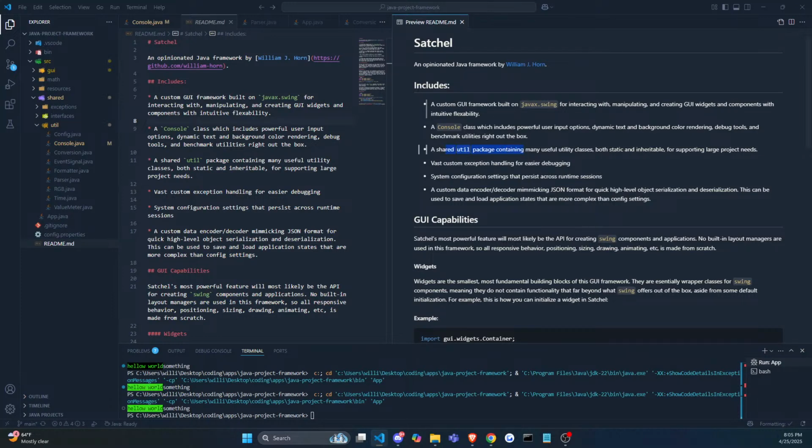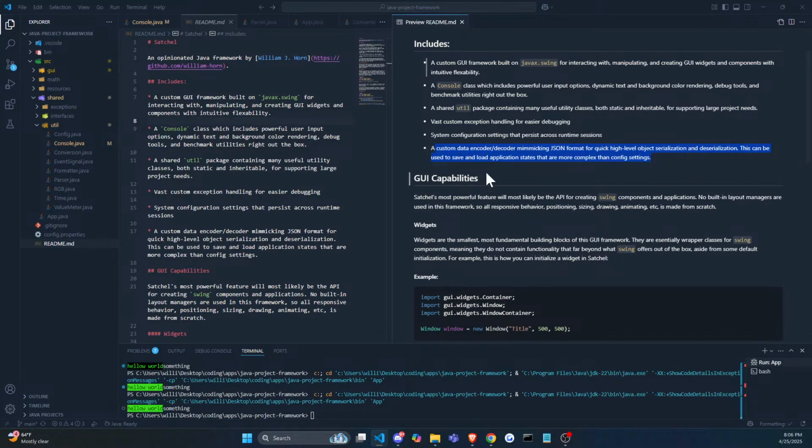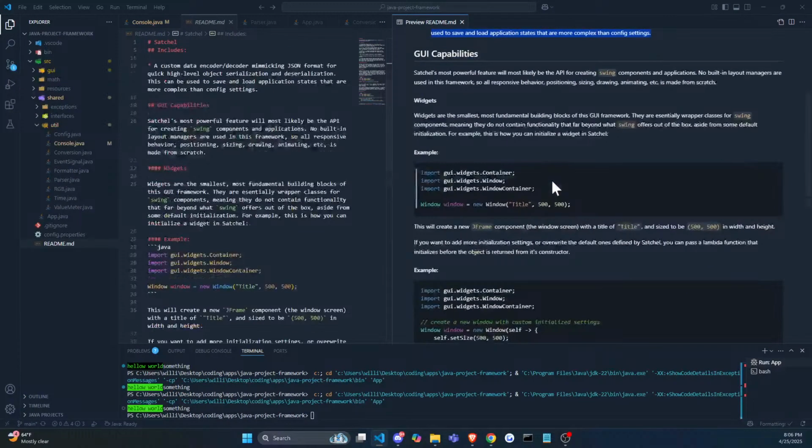Again, some util packages containing useful utility classes, fast custom exception handling, blah blah, system configuration. And then this is going to be pretty ambitious. I'm going to try and make my own data serializer for my own form of JSON, which will support essentially holding Java objects as well. So that's the goal. As for GUI capabilities, that's probably what I'm going to work on afterwards.